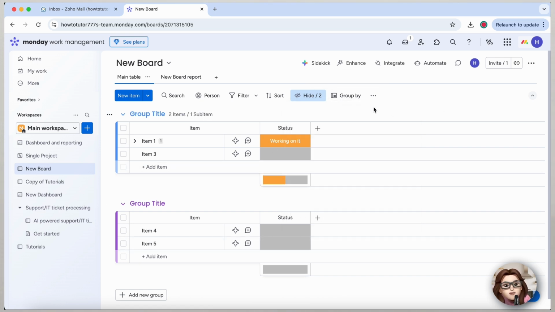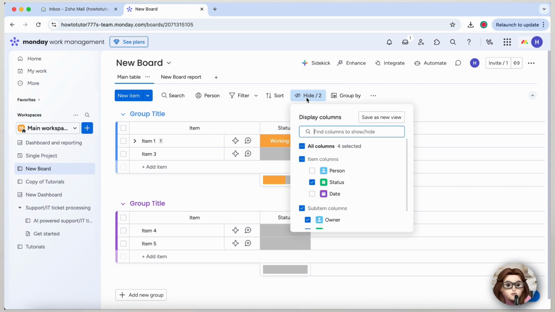The good news is, nothing gets deleted. Your data is still there, just hidden until you choose to bring it back. To unhide a column, simply go back to the same panel and click it again.